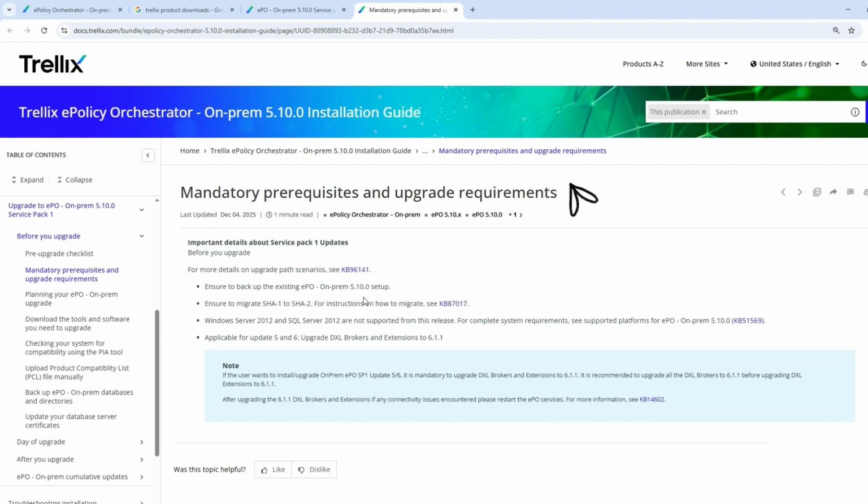If you need to know how to backup your Trellix ePO and SQL DB, please click on the information card seen on the top right of this video. I have also given the link in the description below.